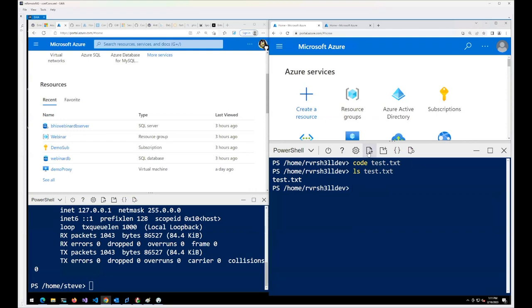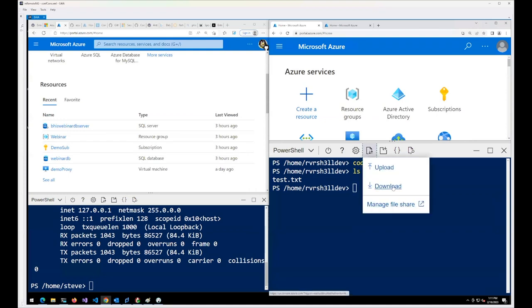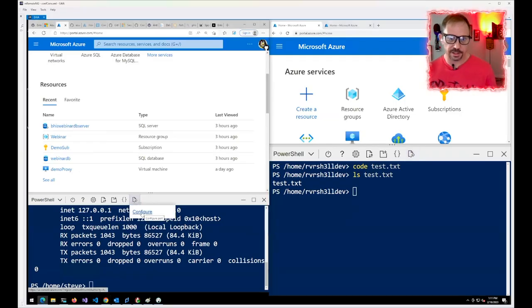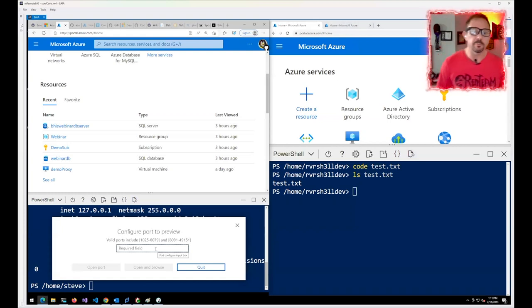You can also upload and download with the upload/download picture right here, upload files to the shell, download files from the shell. You can even manage the file share. Another cool thing you can do is if you host a web server or something in here, if you've got a little program running, you're hosting something to test, you can do a web preview. You can click on this button, configure, and then you can open a port from Cloud Shell. Now this opens it locally for you to get access to.